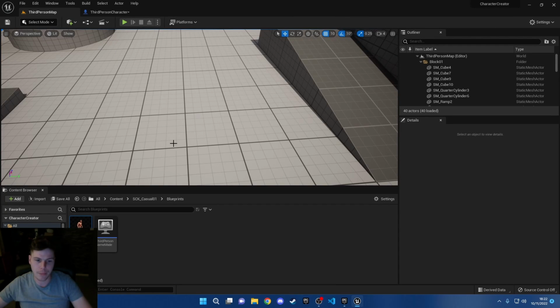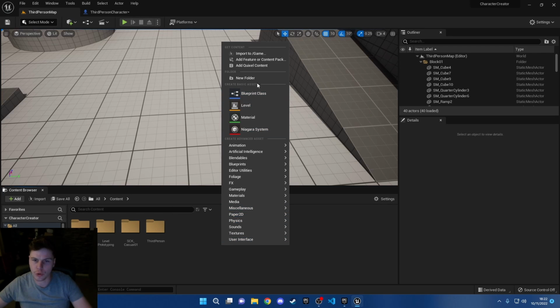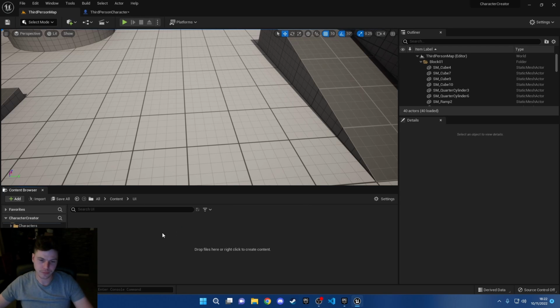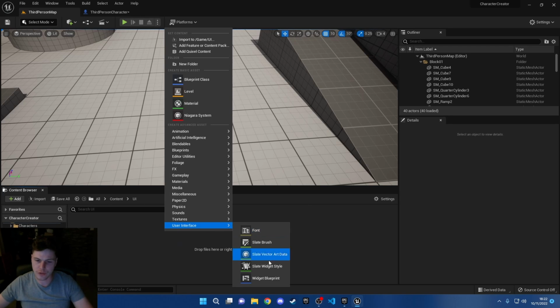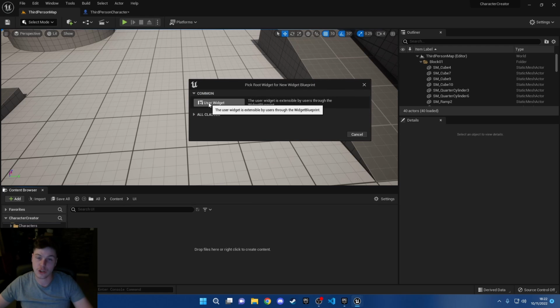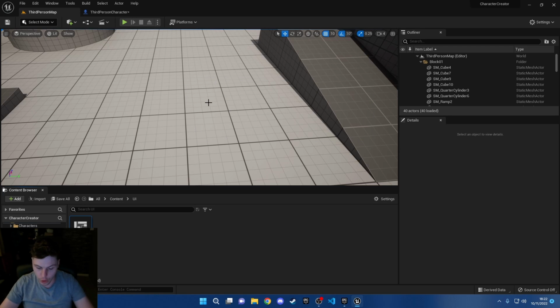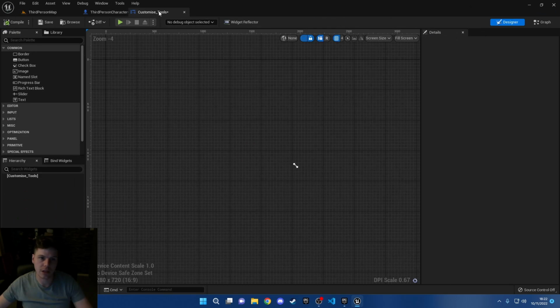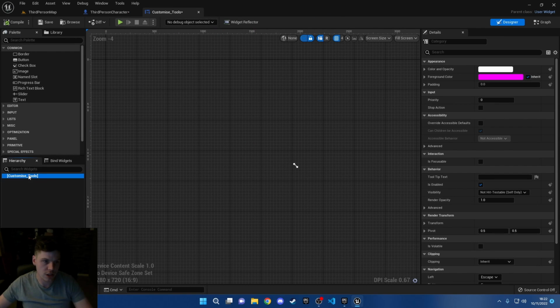So I'm going to go back to my map, and go back to my content folder. I'm going to create a new folder called UI. Within this folder, I'm going to right click, and go User Interface and Widget Blueprint. I'm going to select User Widget, and I'm going to call this one Customize_Tools. I'm going to open this up, and I'm going to keep this very, very basic. I don't want to go too much into this.